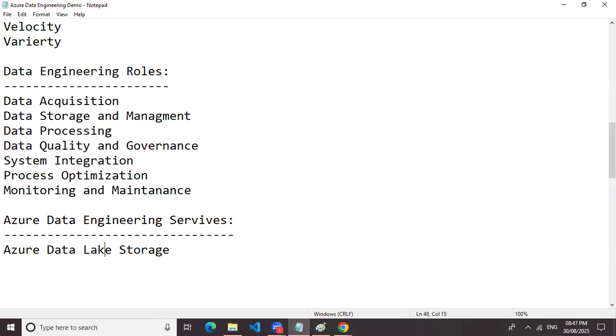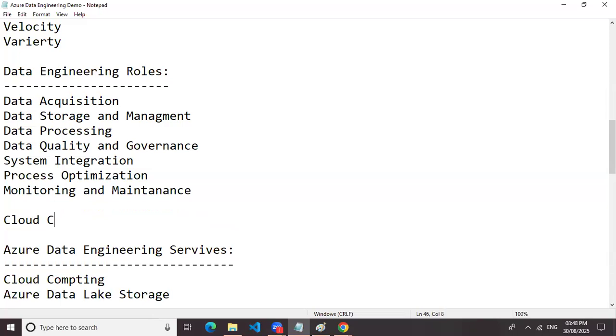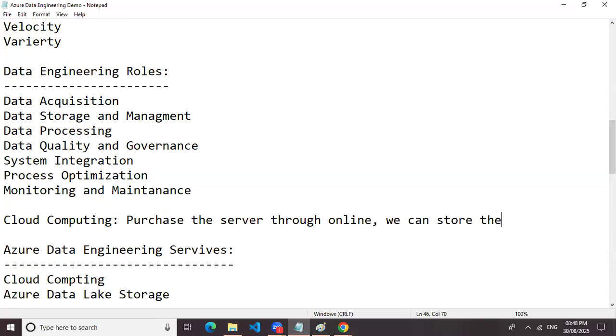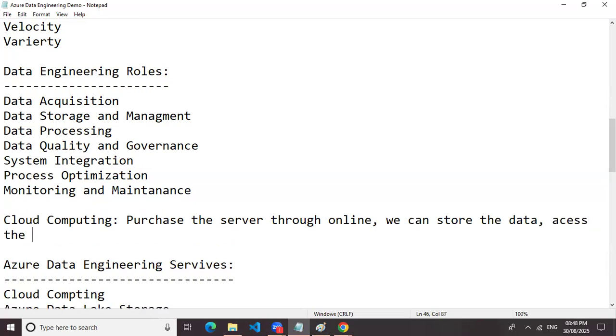Before that, I'm going to discuss cloud computing. We are going to discuss basic cloud computing. Do you have an idea about cloud computing? Cloud computing is nothing but we can purchase servers online. What is meant by cloud computing? Purchase the server online, and we can store the data, access the data, and process the data.